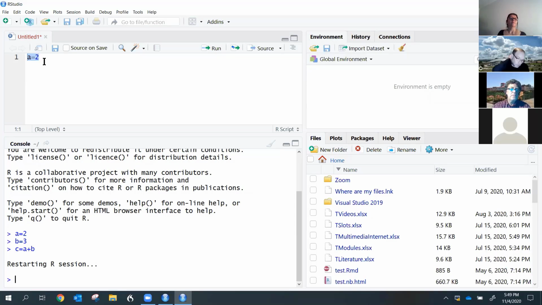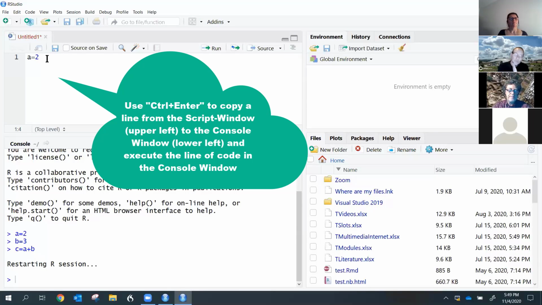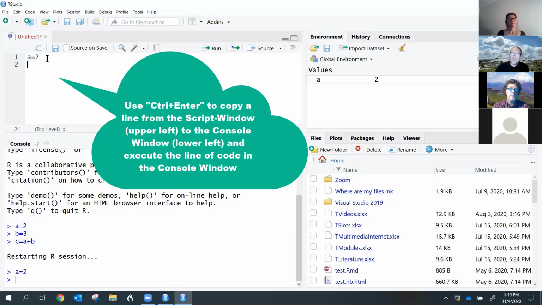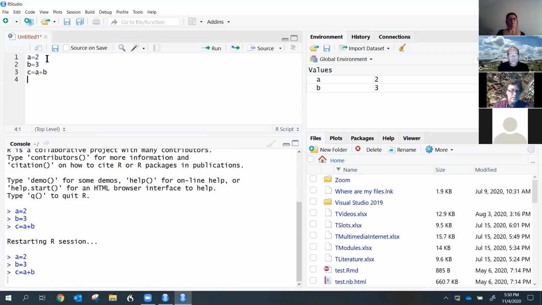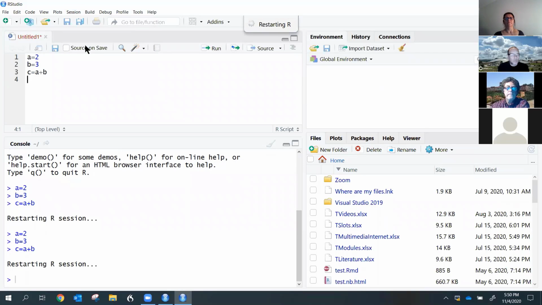Let me do it for you. A equals 2, shift, enter. B equals 3, shift, enter. C equals A plus B. And here we are. So what's the difference? Well, if I save my file now and I reopen it the next time, then I'm in this state here. R doesn't know anything, but at least I have the text, and it's really the text only that is saved in my file.